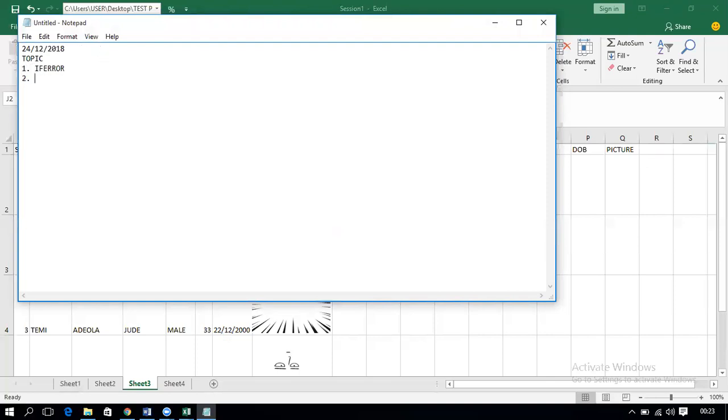2, we have index and match. 3, we're going to have Vlookup. 4, we'll have name manager. And 5, we're going to have picture lookup. This is not really, it's just what I give it. Picture lookup, definitely accepted.